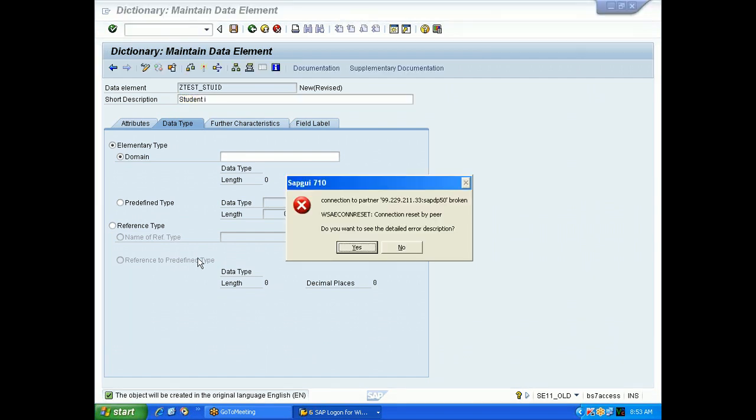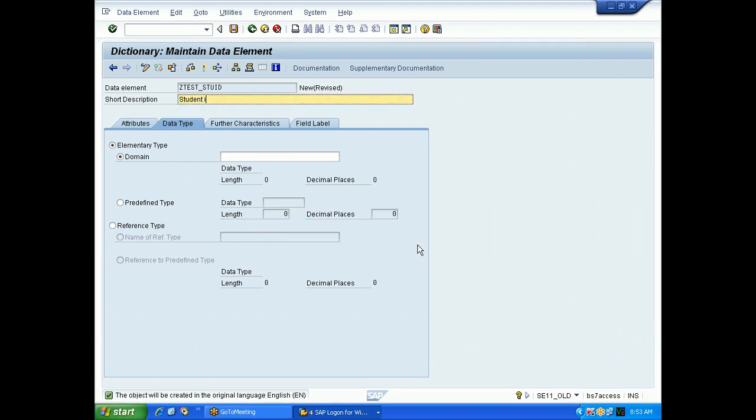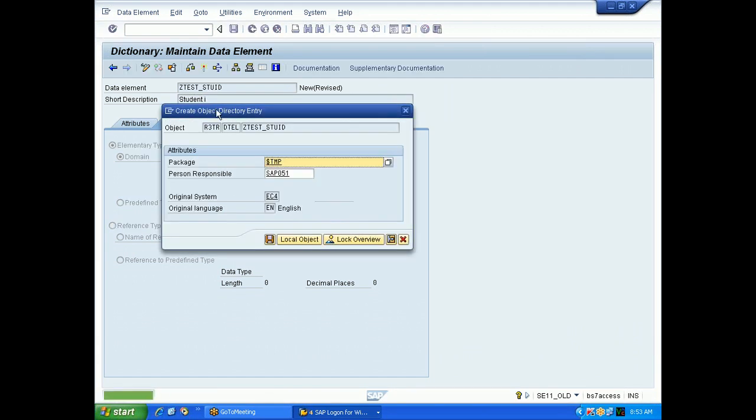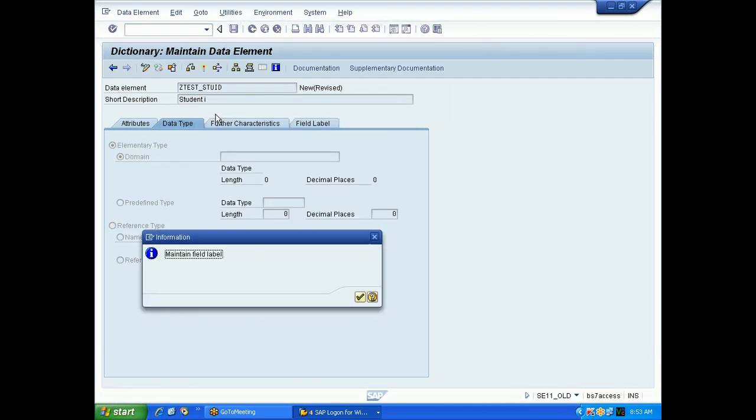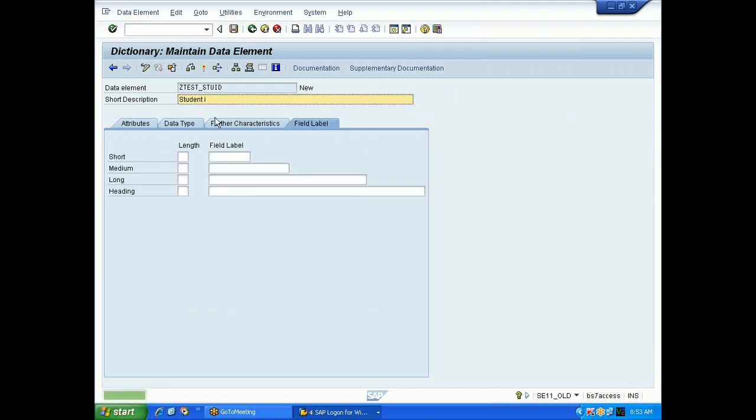Student ID. It's gone. Sorry, student ID, you give it. And come to the field label. Here there is something called field label. In the field label also, you provide student ID 4 times: one is a short text, medium text, long text, and heading. You provide all this. Come to the data type.